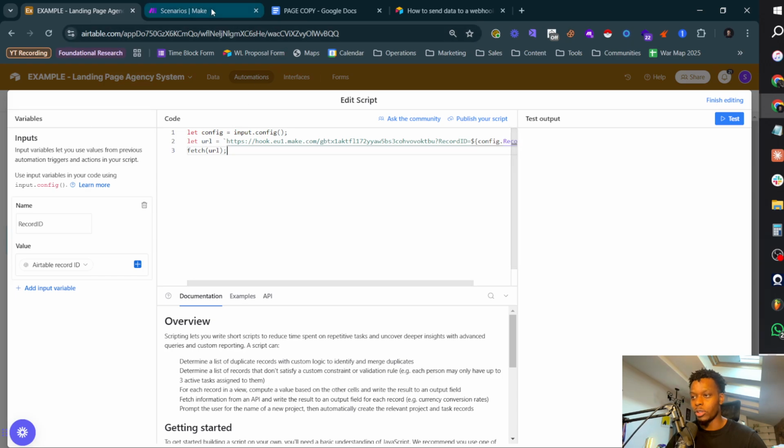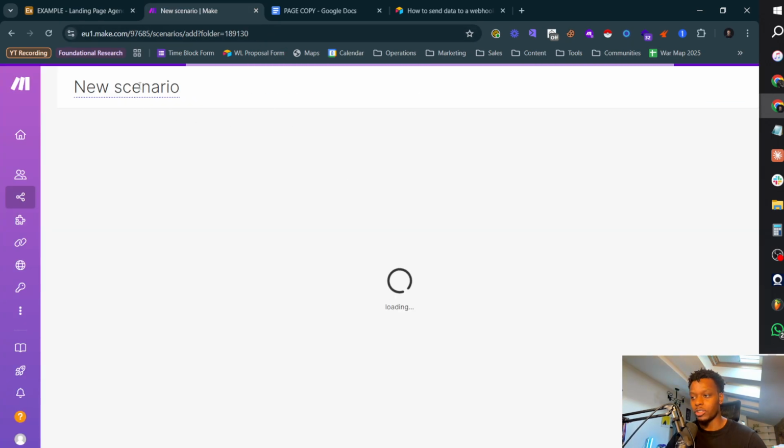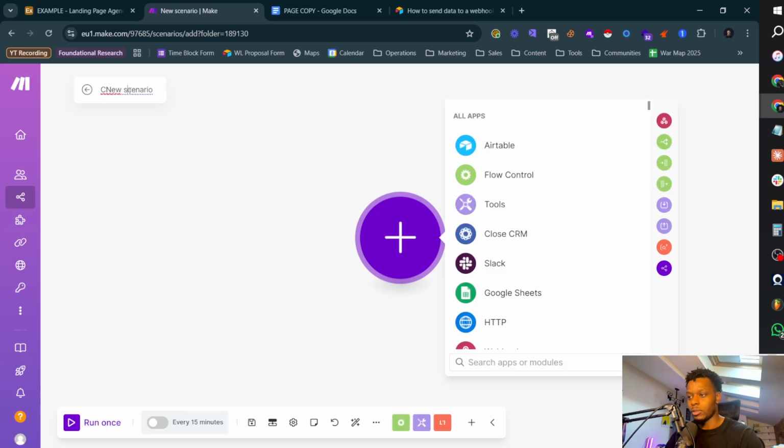So now that we have a trigger and we have a script, we now need a webhook. So we're going to make a webhook, and this webhook is going to be copy complete alert team, copy complete alert ops manager.